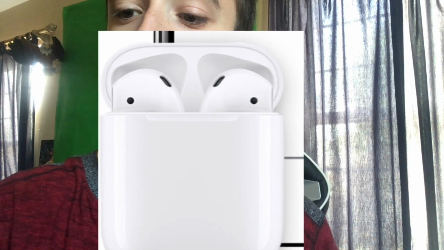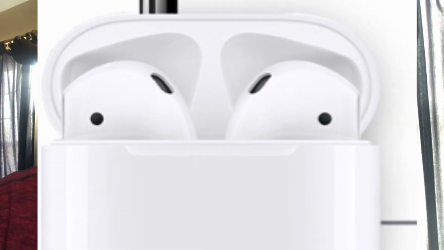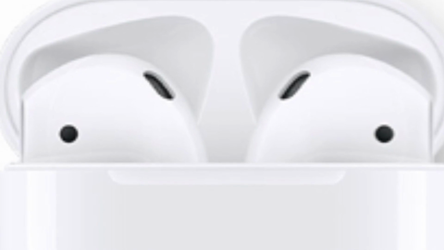Number five is we need an AirPods app. There's an Apple Watch app. Having an AirPods app would make it a lot easier to adjust and use Apple's AirPods, and Apple can add a lot more settings in it.